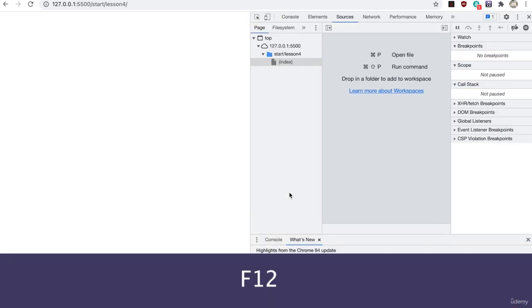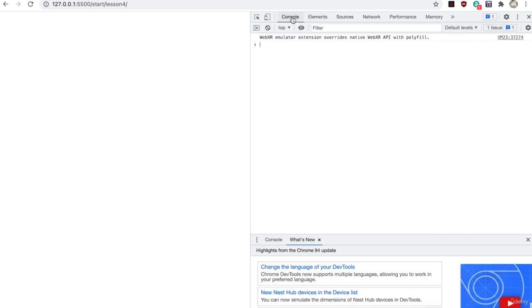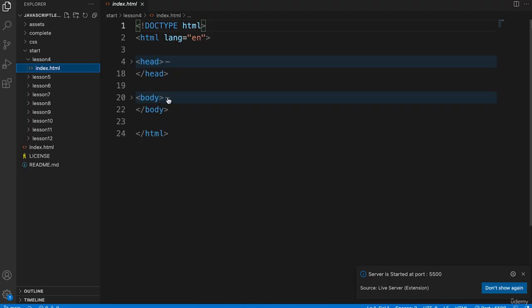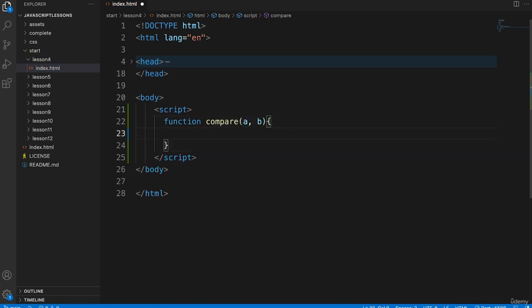Now, open the developer console. Remember the keyboard shortcut? F12 to open Developer Tools, then select the Console tab. Now we're ready to enter some code. Over in VS Code between body and the body close tag, add a script tag. VS Code will automatically add the closing tag. Later in the course we'll use separate files for the JavaScript, but in this lesson we're going to add our code to the index.html page. For this the code must be in a script block. We're going to enter a new function. We'll call it compare, and it has two parameters, A and B.